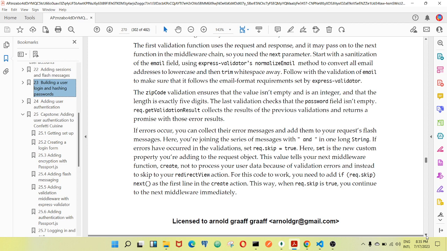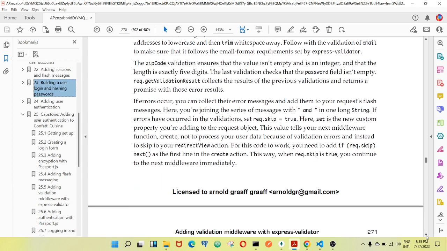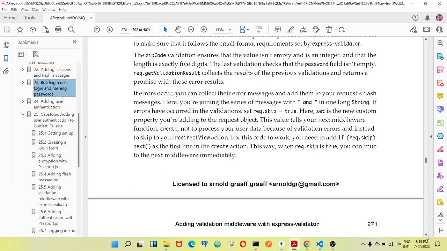Request get validation result collects the results of the previous validations and returns a promise with those error results. If an error occurs, you can collect the error messages and add them to your request flash messages. Here you're joining a series of messages with and in one long string. If errors have occurred in the validations set, request skip equals true. Here skip is the new custom property you're adding to the request object. This value tells your next middleware function create not to process your user data because of validation errors, and instead to skip to your redirect view.